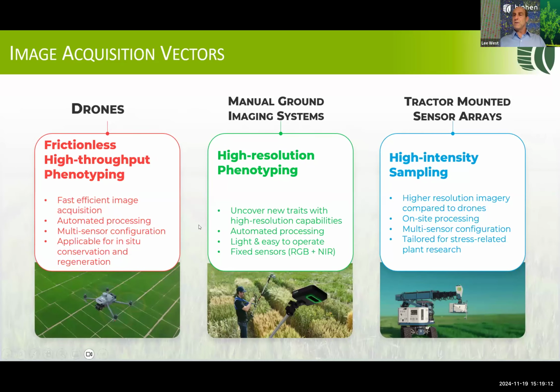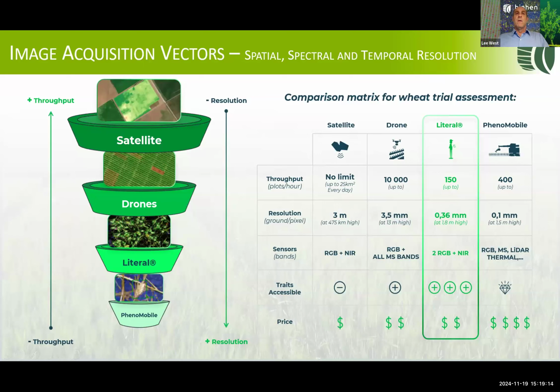So, a little comparison of these systems. When we do these comparisons, we're looking at three dimensions that we're focused on when we're making a lot of these choices. The first is spatial resolution: how big are the pixel sizes. From a satellite, we're looking at 3-meter pixel size. So each pixel is 3 meters by 3 meters.